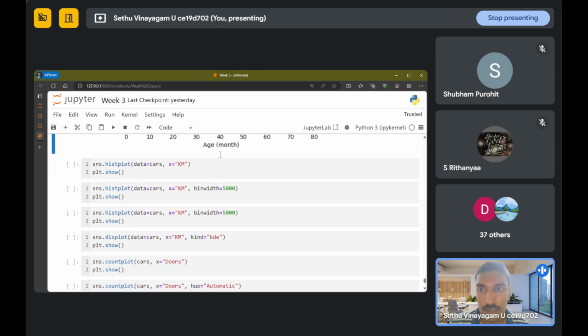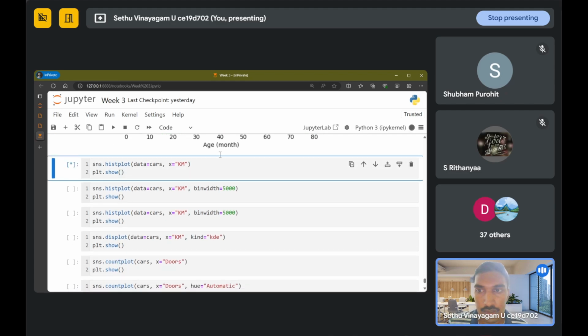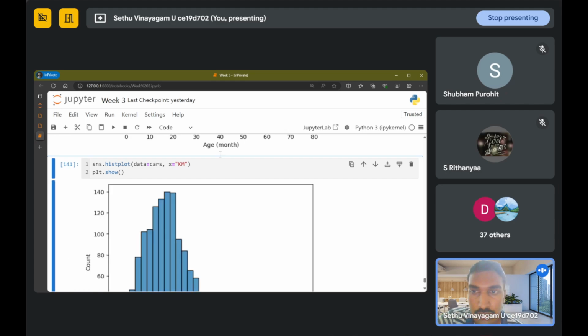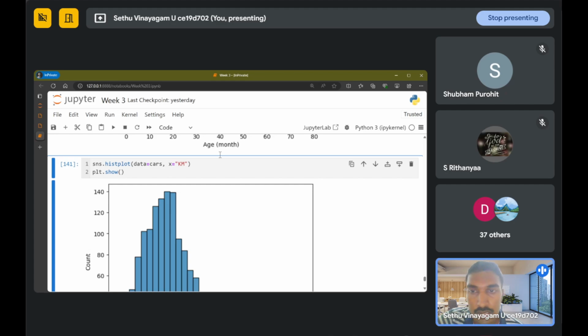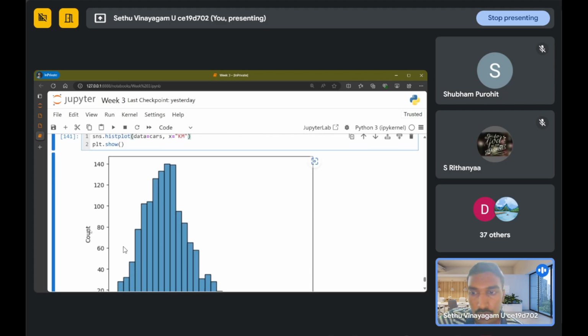The next type of plot that we saw is a histogram. A histogram is suitable, again, for numerical variables, to see how the data is distributed, right? Here we are looking at the kilometer variable, and there is only one variable, right? So there is no combination. Only the x variable is specified to be kilometer. The y is by default taken to be the count, right?